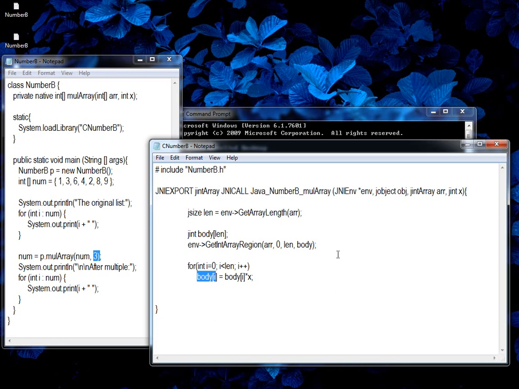I want to update, which means the changes made in this body, I want to copy back to this ARR. In this case, again you use the JNI function. Just now we used the get, right? Now we're using the set. Set means perform the update. So it is quite similar. This is GetIntArrayRegion. This is SetIntArrayRegion.